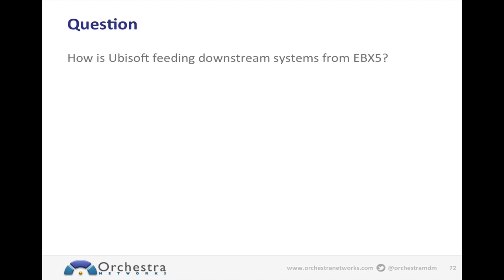The first question I have here is a question for Les. How is Ubisoft feeding data to downstream systems directly from EBX via standard web services, or do you extract with staging, relational database of some kind before sending data to downstream systems?